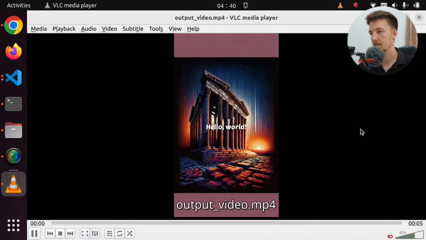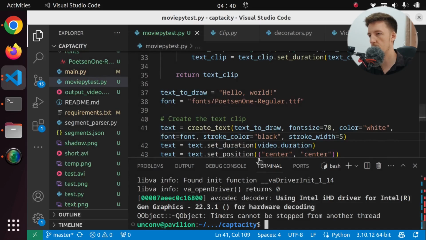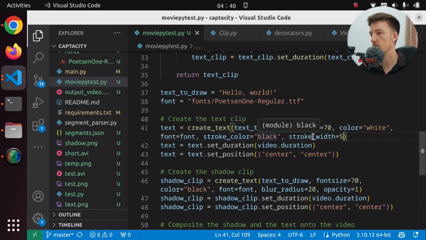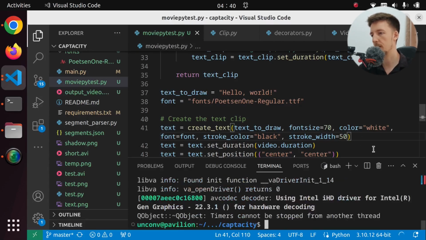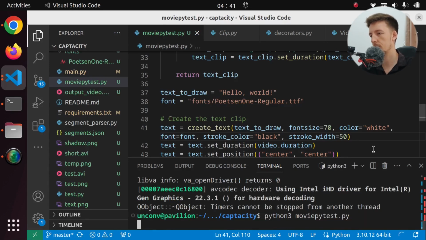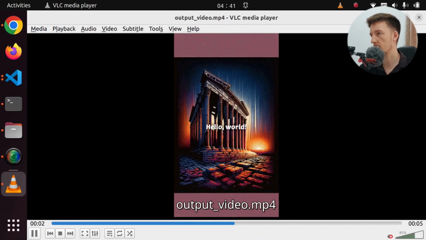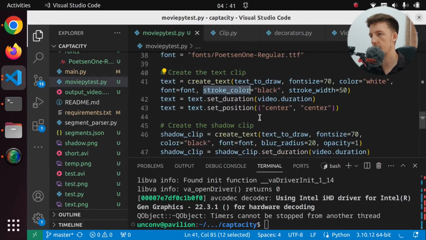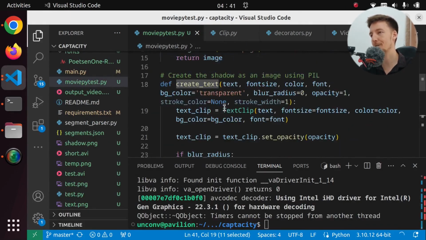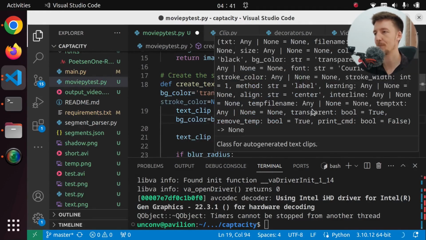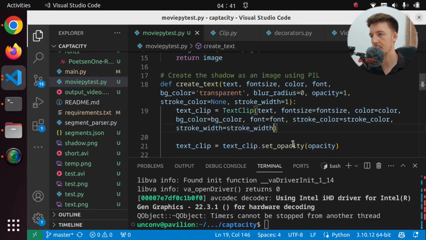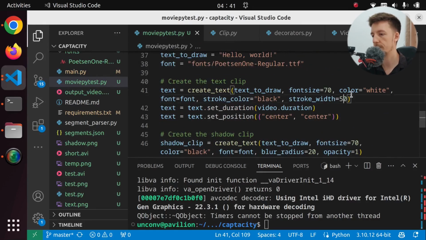And let's open it. And I don't see any stroke. Why don't I see a stroke? Stroke color black, stroke width 5. Is that pixels? I don't need to put a bigger value, because the video is pretty big, but we should see 5 pixels. Okay, let's try again. There's definitely no stroke in there. Do we pass them in there? We don't pass them into the actual thing. So here we have to pass them in: stroke color and stroke width. That makes sense.